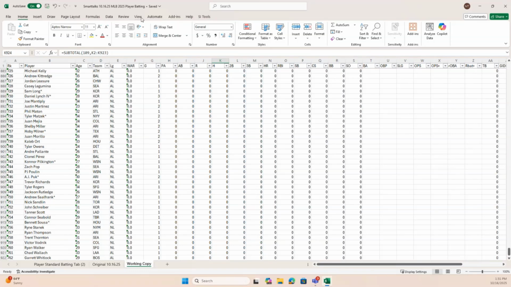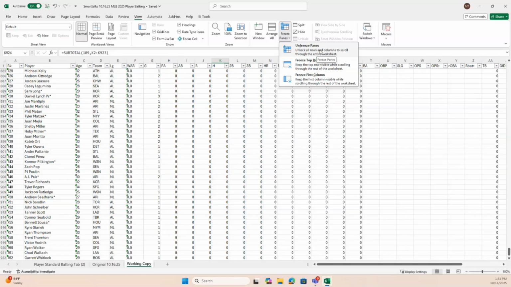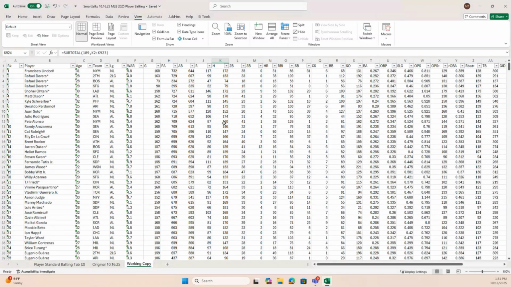So I'm going to go back to my view. I'm going to unfreeze panes. So you'll notice when you have panes frozen, before we froze that top row, this said freeze panes. Now that we have a frozen top row, it says unfreeze. So I'm going to unfreeze panes. And now I want to be able to see the player and his team. And then they have the league column here. So I want to see all of that. So I'm going to freeze it. Here, I still want my top row.